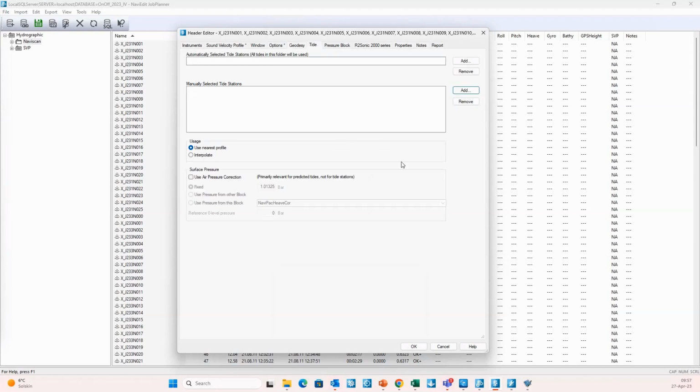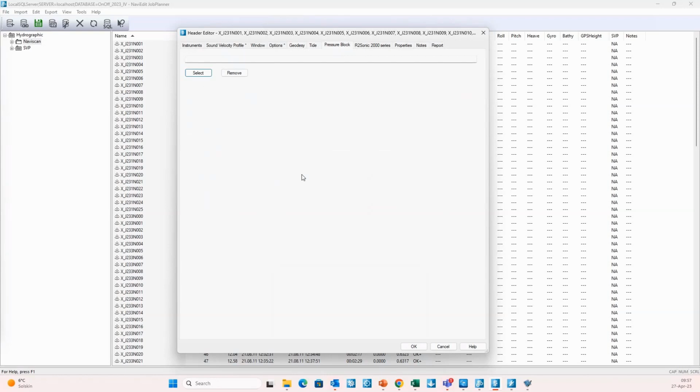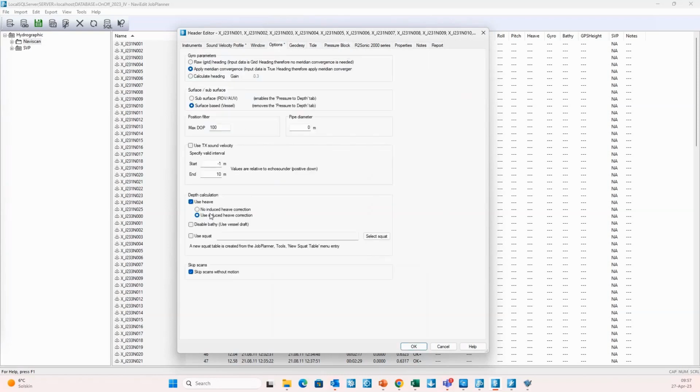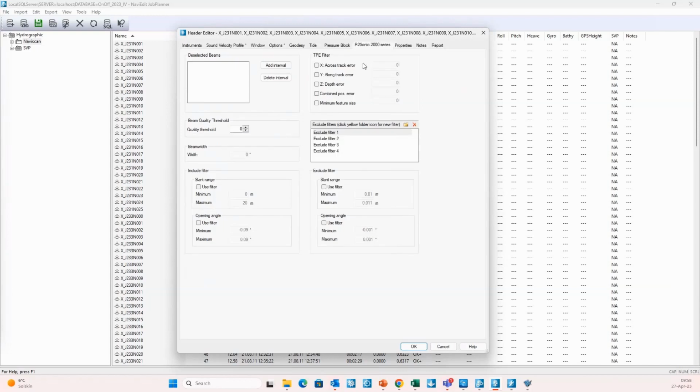Tidal data is irrelevant. We don't have a need for that because basically we have RTK height. I have no reason to use pressure block. I actually don't understand why this one is included. You see here, surface-based, pressure to depth. Yeah, okay. We can still have pressure block even though, yeah, we don't have any pressure.